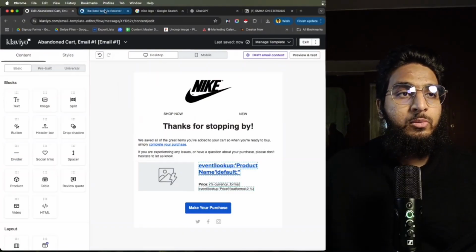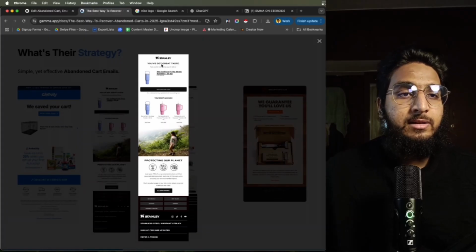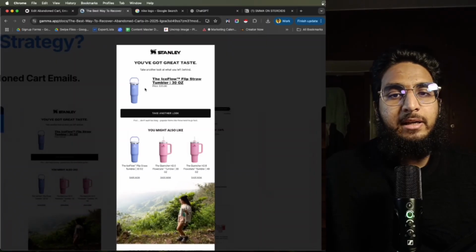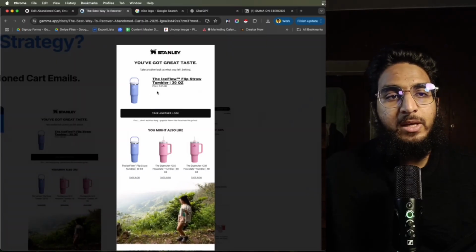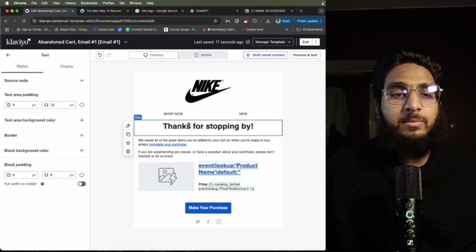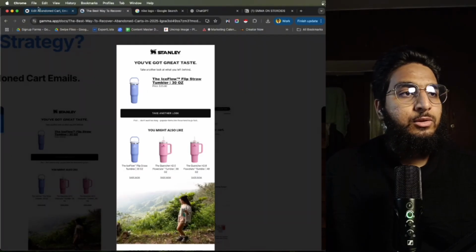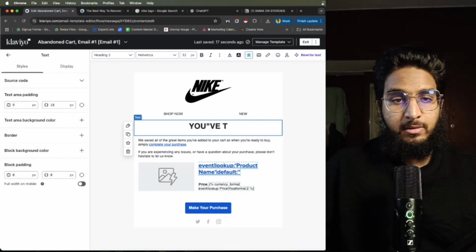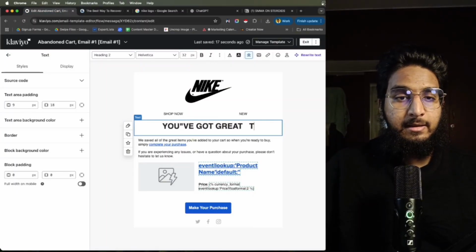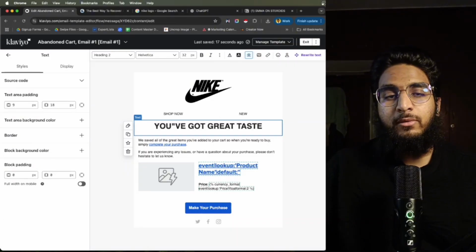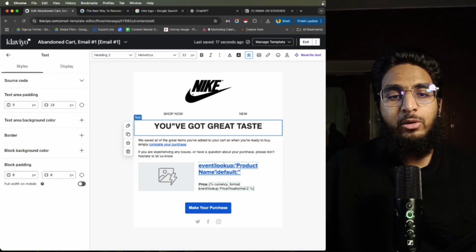And now we're going to follow this template where it's really simple. There's just some copy here, and there is the abandoned product to show each customer, and this is a dynamic block, so it shows each customer the product that they abandoned. And back to Klaviyo, so I'm just going to add the same copy here. You've got great taste.